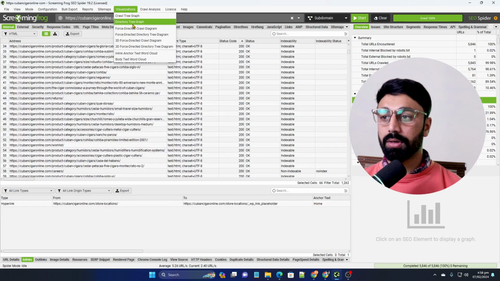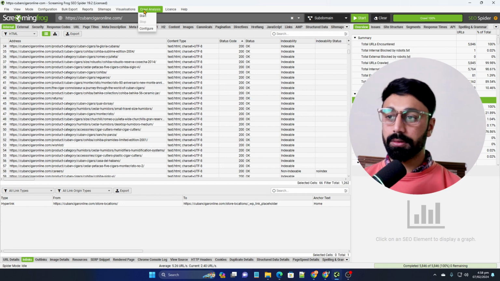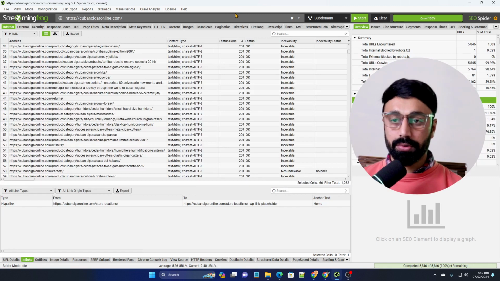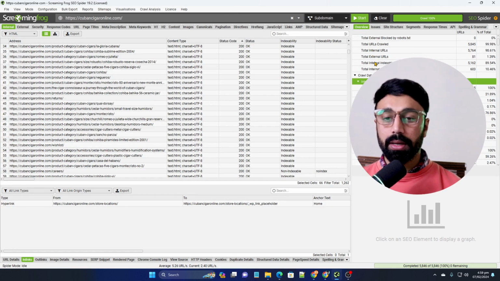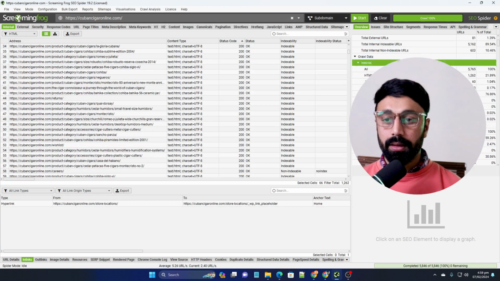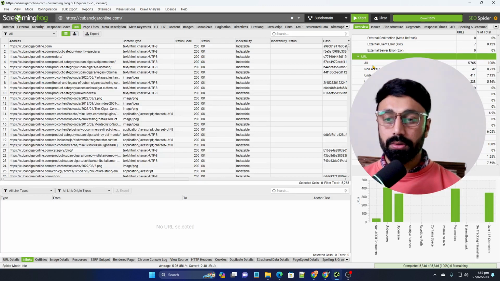In the same way, you can also check directory tree graph, and then there is scroll analysis. You have to put the license here, and help, and different options. So if I explore this option, I like to use this one most of the time, and I just have to scroll down and go on URL. So in the URL, it will show you different options.